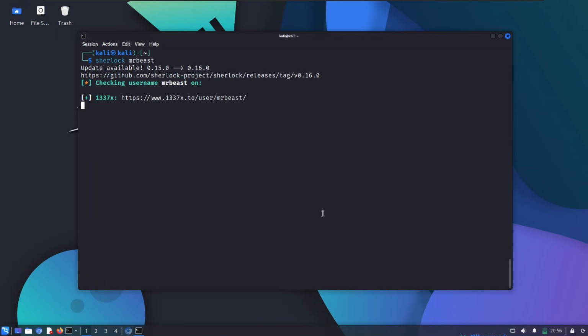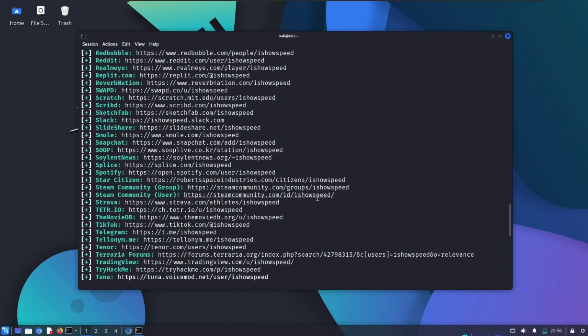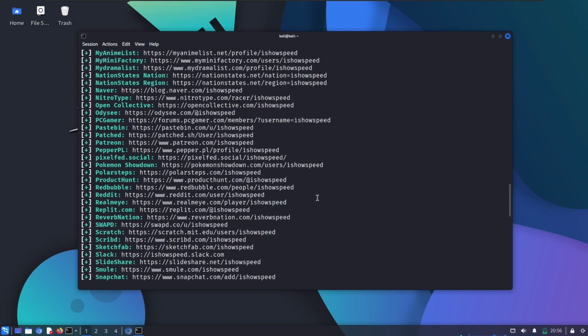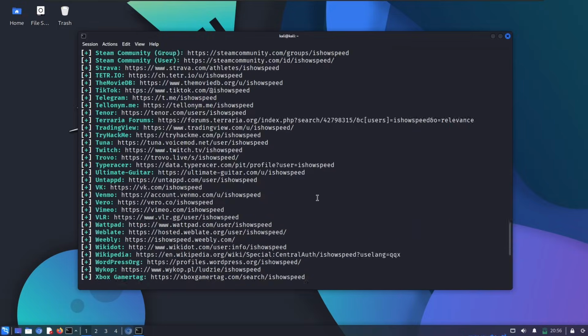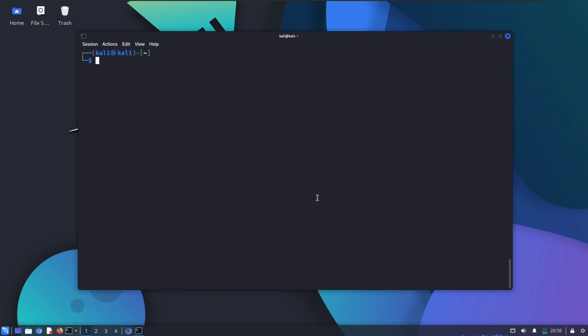Popular usernames might show up on tons of sites but belong to completely different people. Like for example, a lot of results here might not belong to the iShowSpeed that we know. So yeah, it might be people creating accounts to be that particular person.